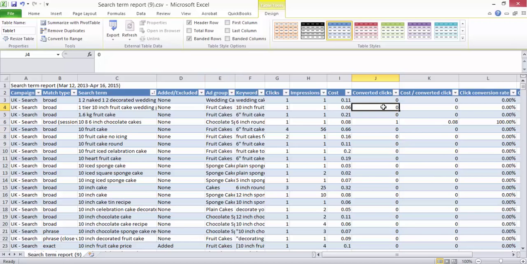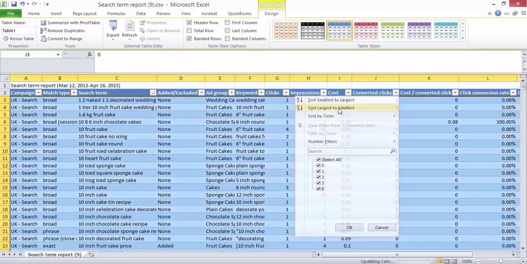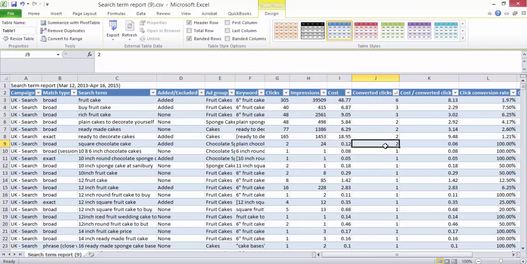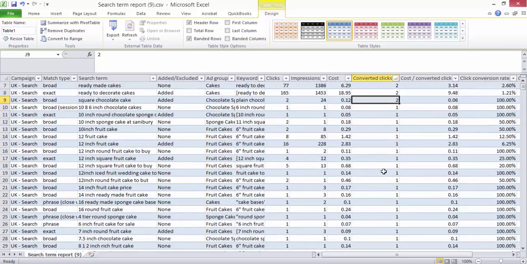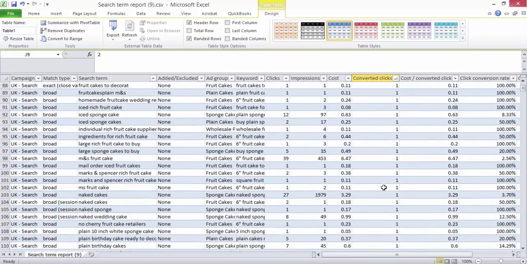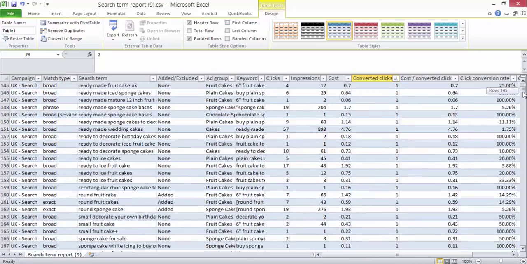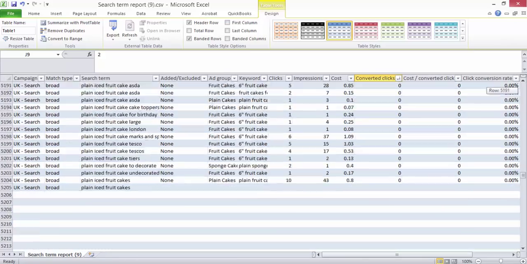For the purpose of what I'm going to show you, you're going to want to take the converted clicks column and sort it from largest to smallest. So at the top, this will start with the keywords that have the most converted clicks. And you can see most of the keywords only have 1 converted click. So we get down a little further, and then the rest of them have 0.